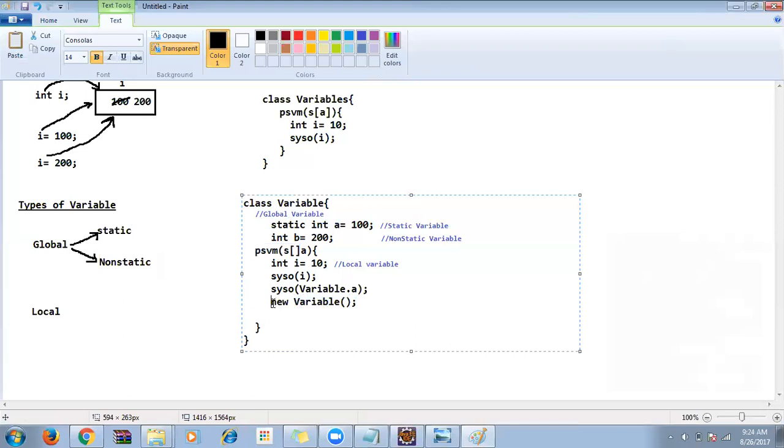We have created the object, but still we have not given a name for it. So how to give a name? Variables will be referring to the data types. Objects will be referring to the class. So we have to give the class name, variable, obj1 equal to new variable. Variable is my class name, obj1 equal to new variable. This is how we have to use it. Understood?